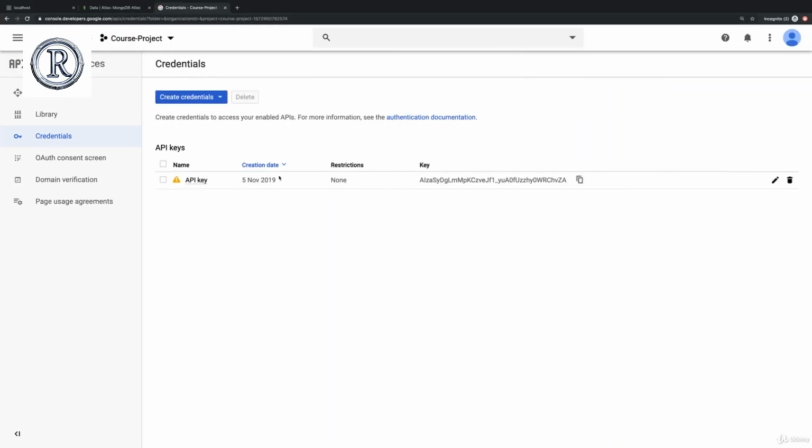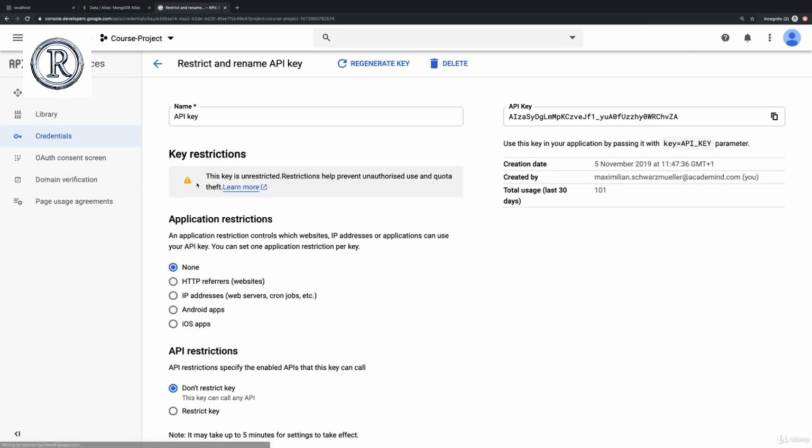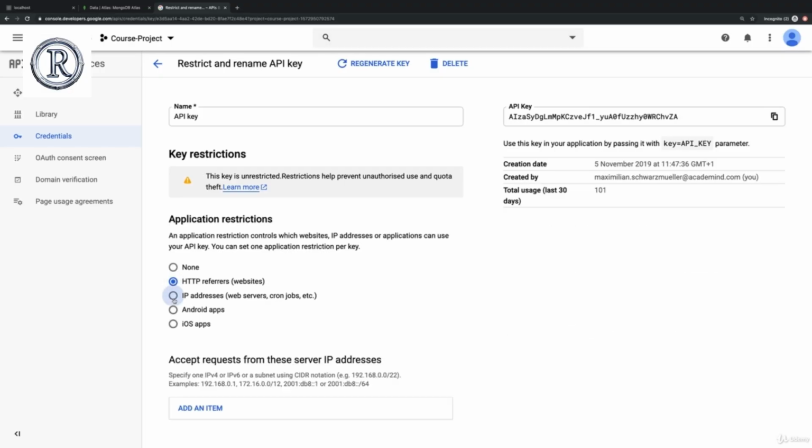Now this key can be configured. If you click on it, you can configure where it can be used, so which apps can use it. Here it is open to everyone, and maybe that is fine for you, but you should be aware of the fact that you can configure it. You can, for example, control which applications running on which HTTP referrers or IP addresses can use this key.